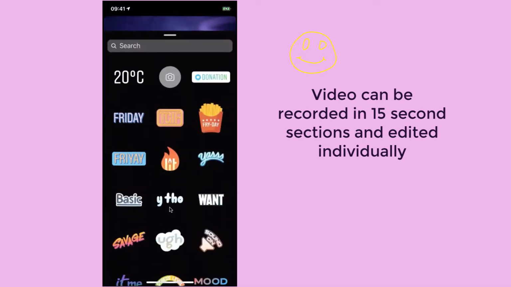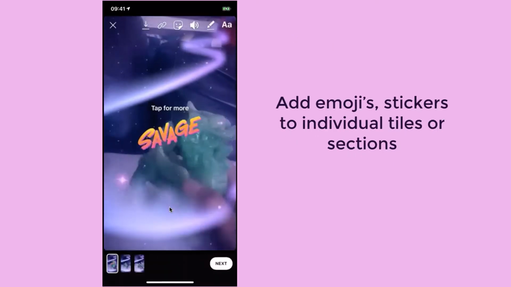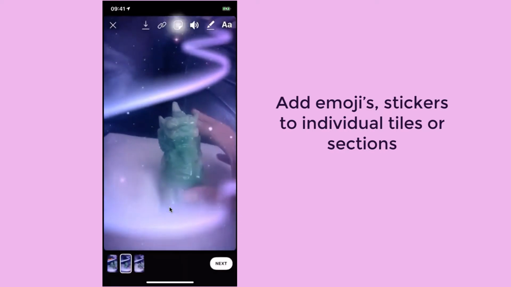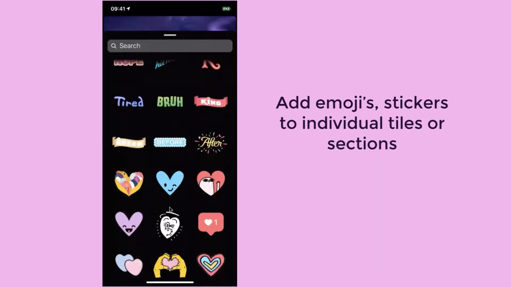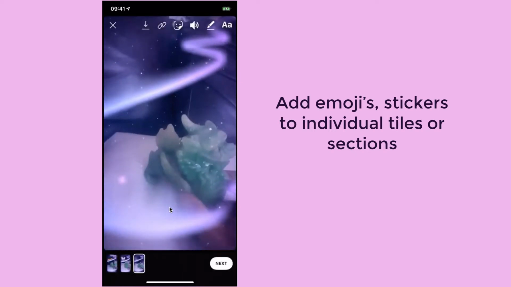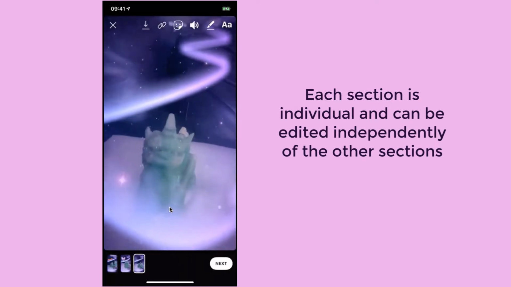So say like I could put savage here, and then on this one it's completely gone, and I can add a different emoji onto this one. So I could put this. And then the next one, again, I can have some space for something else. So this feature is really quite good.